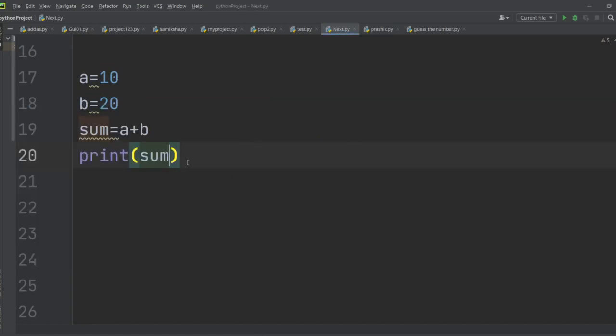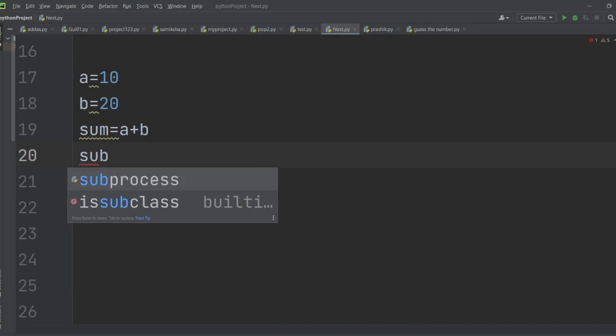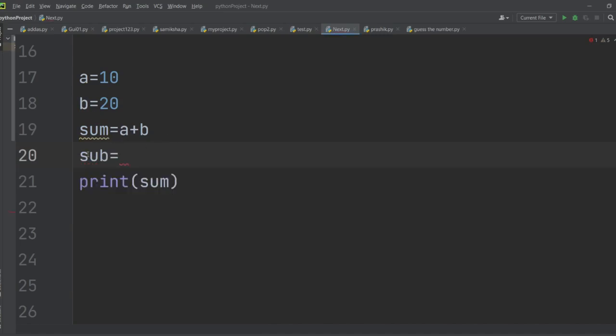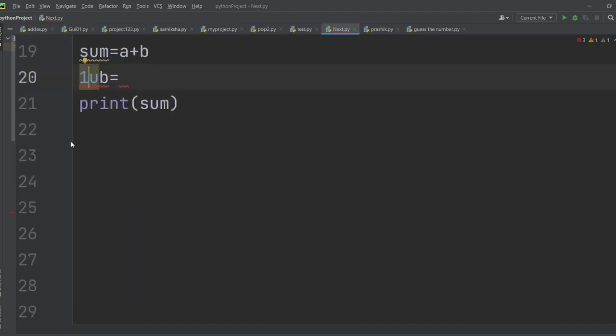You can do subtraction as well. How to do a subtraction? I will create a variable called sub. You can name a variable anything, but don't start the name of a variable with a number, or you will get an error. As you can see, the red lines here: I have started the variable name with a number, so you are getting an error. So don't start with a number.